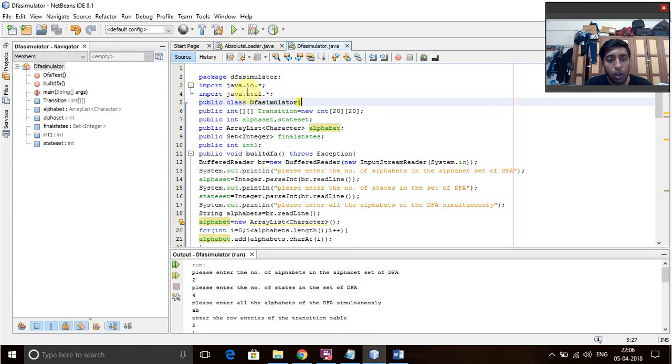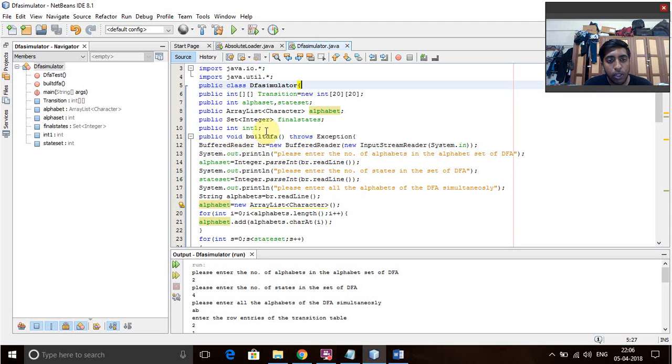And here is the program. After including all the header files, I have created a class named DFA simulator. In that, I initialized one new state, that is transition, equals new int array of 20, and an array list of character for the alphabet, and integer for the final states. In one public void buildDFA, it will throw the exception, and a BufferedReader will be created, which will ask the user to please enter the number of alphabets in the alphabet set.